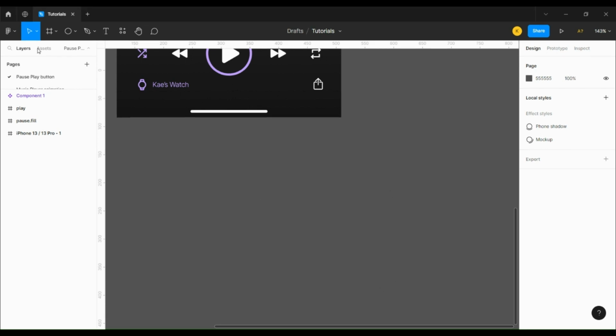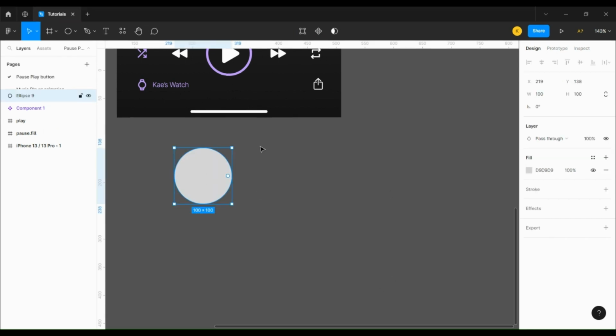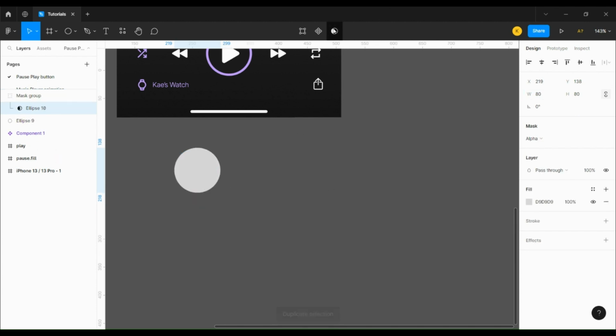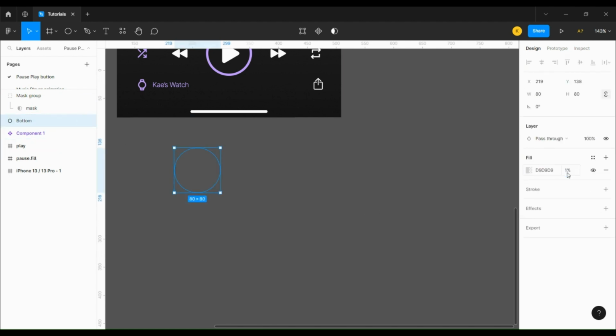We're going to start by drawing a circle that's 80 by 80 pixels, and we're going to duplicate it by pressing Ctrl D. Then we're going to select the top circle and use it as a mask, and change the name of that layer to mask and the name of the bottom layer to bottom. And then we're going to give the bottom circle an opacity of 1%. The color doesn't matter since we can't see it.